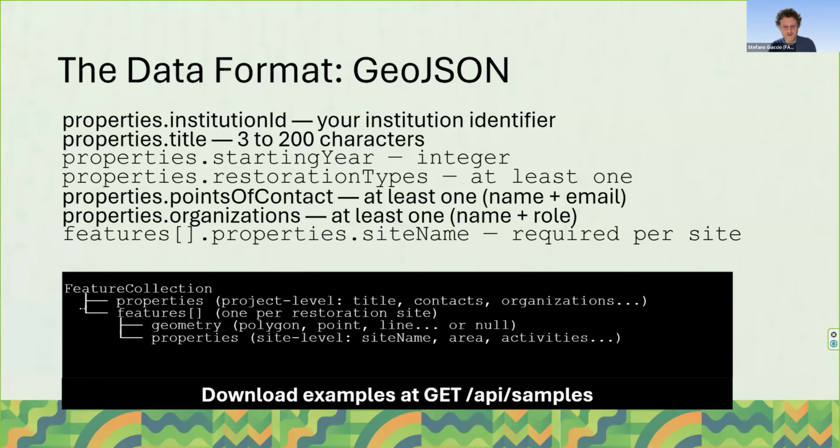we use a feature collection. You can think about it as a folder. The folder contains at the top level the project level properties such as title, contacts, and organizations, institutions. Inside that folder, you have 1 or more features that represent restoration sites. Each feature has a geometry, which can be a polygon or a point or a line, and the related properties that are site name, area, activities in that area, and so on.